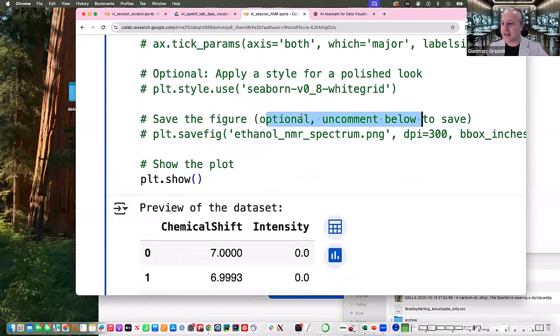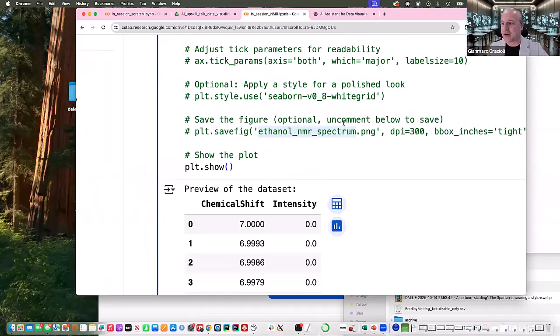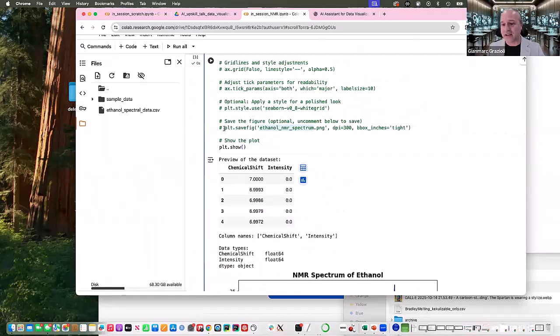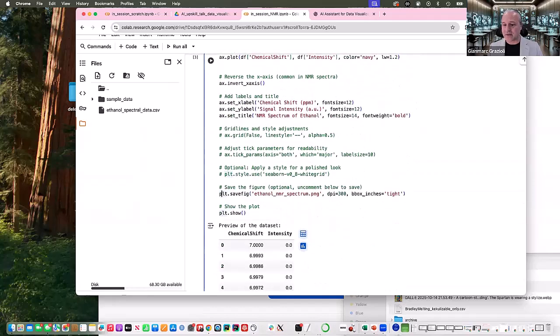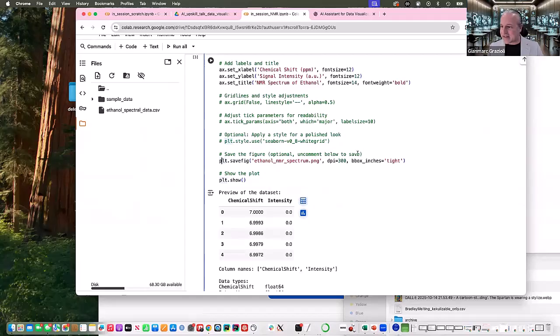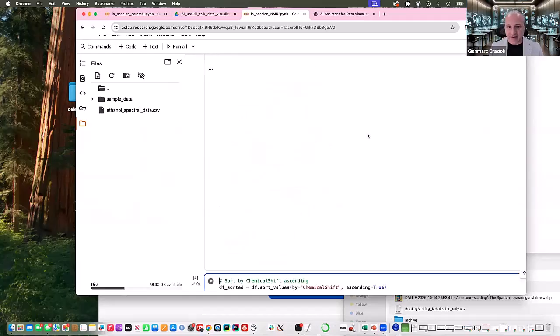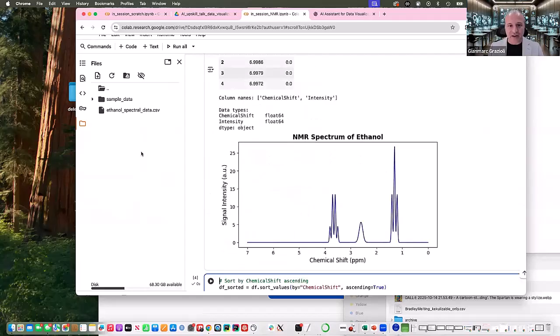So when it gave us the code, it said, well, I don't know if you want to save it or not, but if you do, turn this on. Okay, so all we have to do is turn that from a comment back into code. And now this is going to save this. So now if I run that, keep an eye on this part over here. There it is. You see it? It popped up.